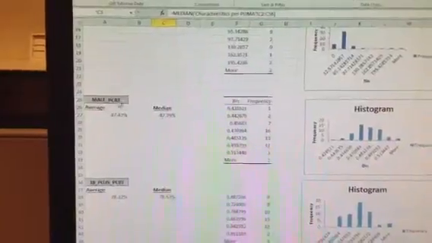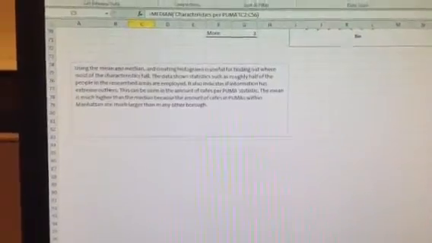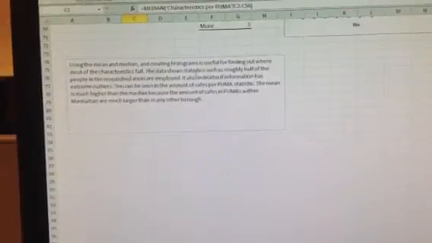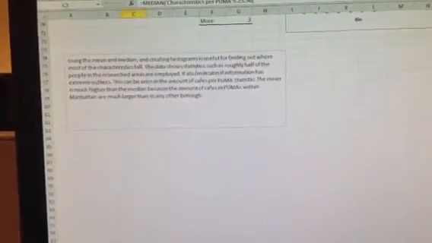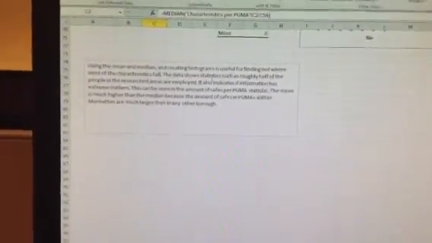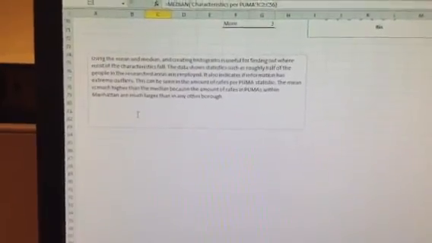And you do this for each characteristic: count of ID, male percentage, 18+ percentage, and then you'll give a little description at the bottom. So using the mean and median, creating histograms is useful for finding out where most of the characteristics fall. The data shows statistics that are roughly half of the people in the research area are employed. So this is a little description of the information I gave. And that is how you do the first part of part 3.